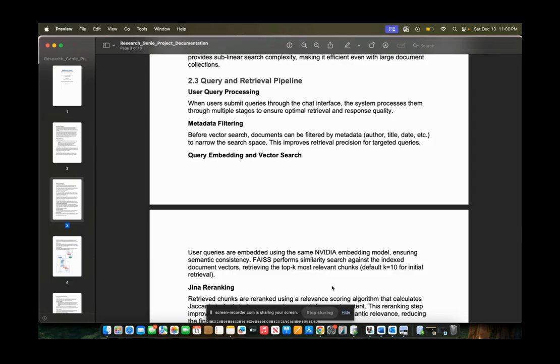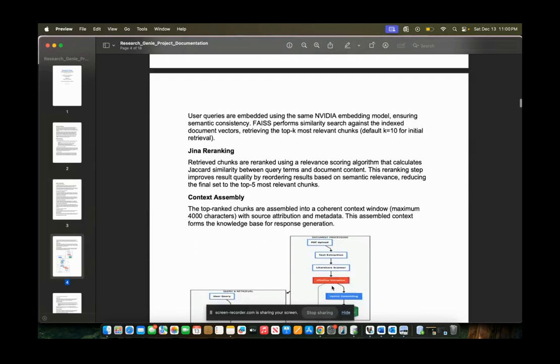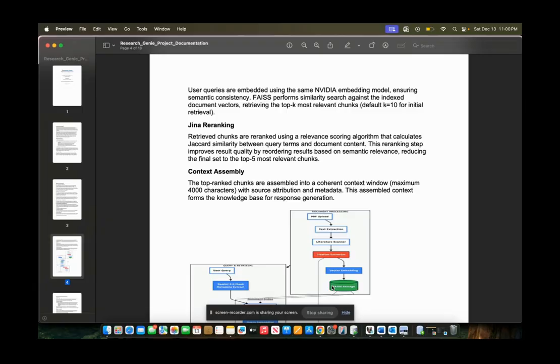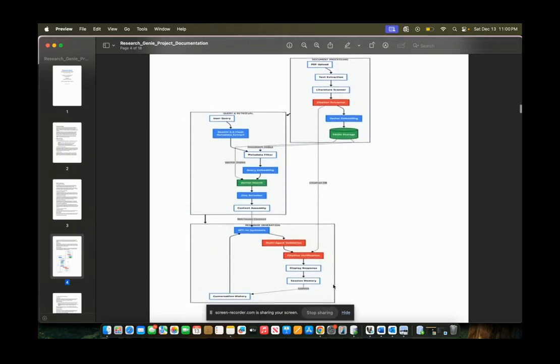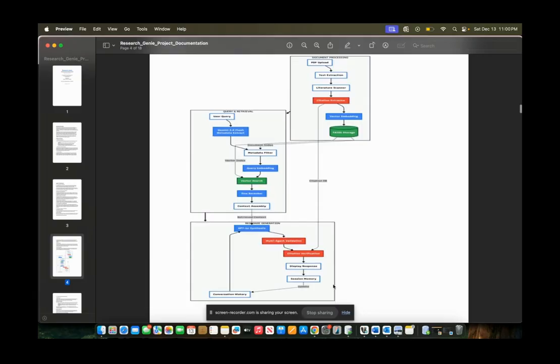Retrieved chunks are re-ranked using Jina's relevance scoring algorithm that calculates Jaccard similarity between query terms and document content. This reduces the final set to the top 5 most relevant chunks. The top ranked chunks are assembled into a coherent context window with a maximum of 4000 characters, with source attribution and metadata. Now let's go to the architecture diagram and discuss this.